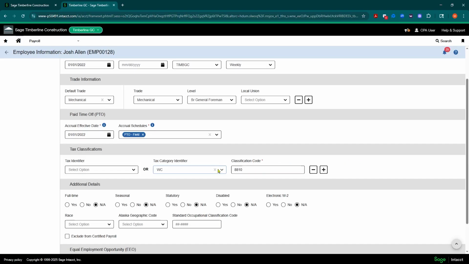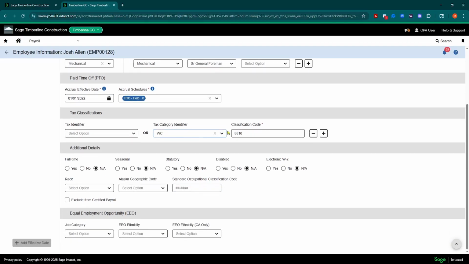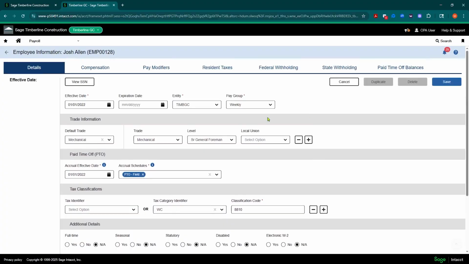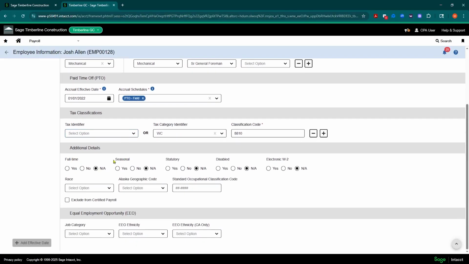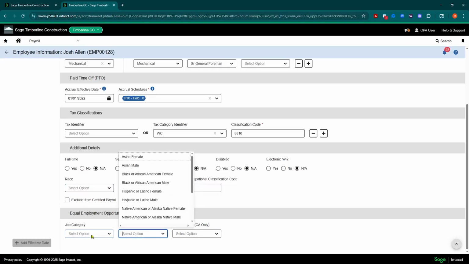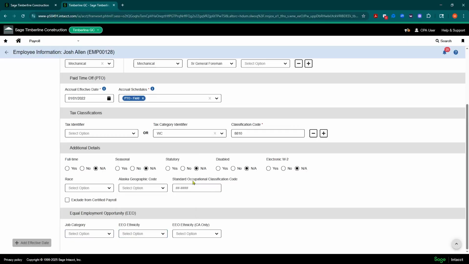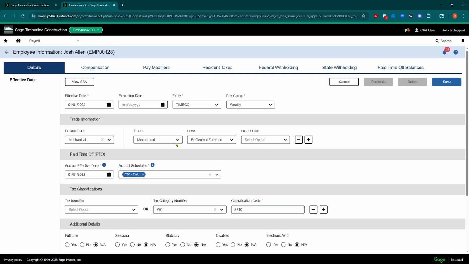And that's how it'll get it from. And we'll see some other areas in the next video for the cost code overrides where you can do it by cost code. At this point, that's the critical fields that need to be set up on the Details tab for testing. You can also continue on and fill out some of these reporting fields here. If you're going to report on full-time, seasonal, race, EEO reports can be generated. So you can fill this information out if you have it available, but it's not required.